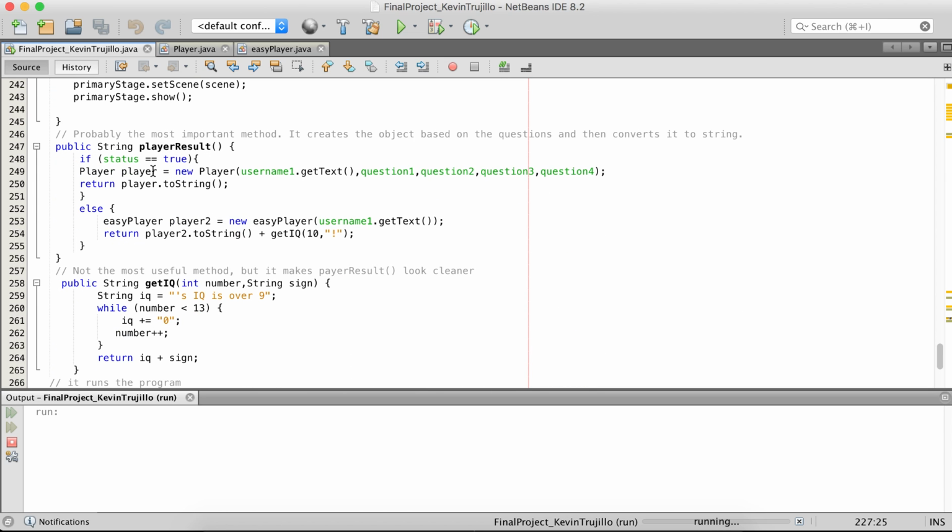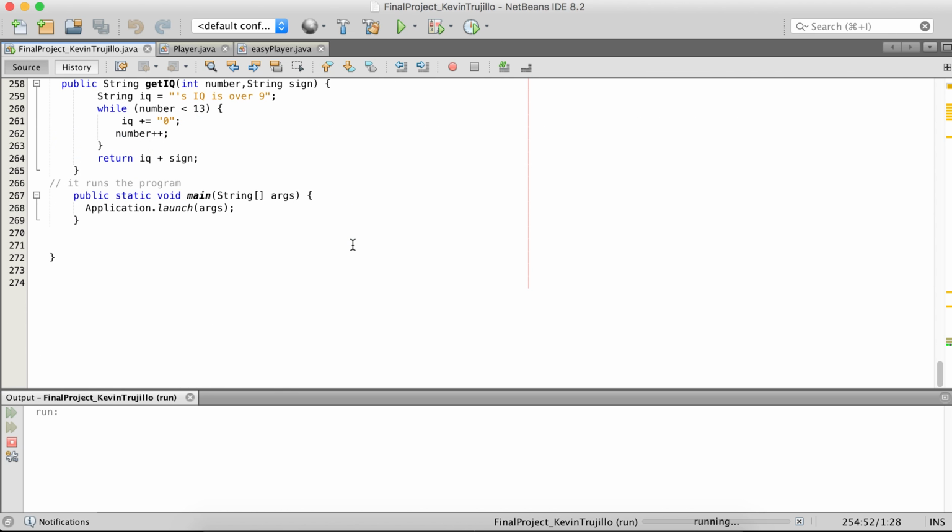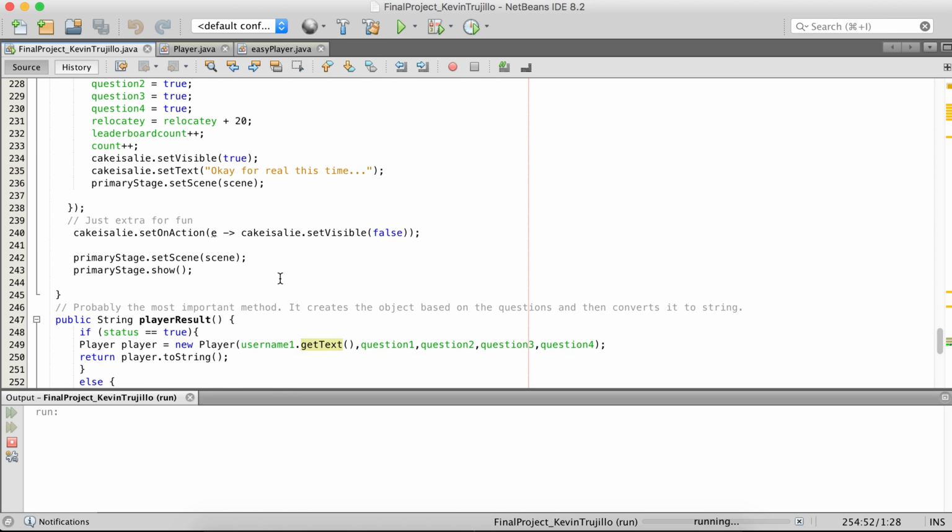And I made a code called player result. This is the code that's going to make a new player object, and this player object is going to depend on if you chose to get it scored or non-scored. So as you can see, this is set to true. If true, it's going to make a normal player that's going to record all the answers. But if you chose non-scored mode, it's going to make a new player that's only going to have your text, and then it's going to return, your IQ is over 9,000. So this is pretty much it.